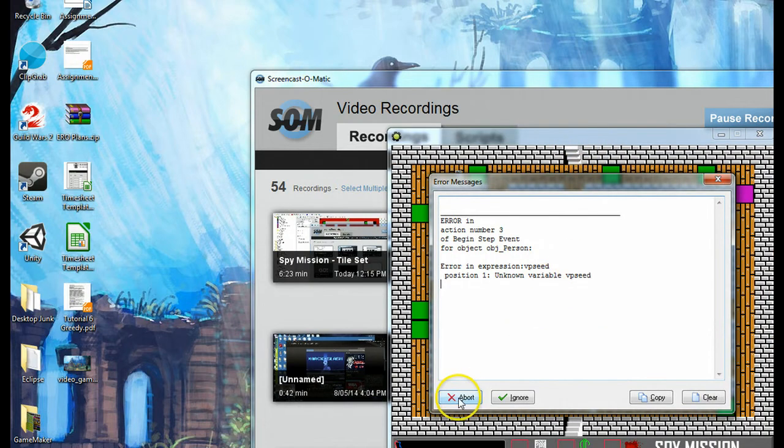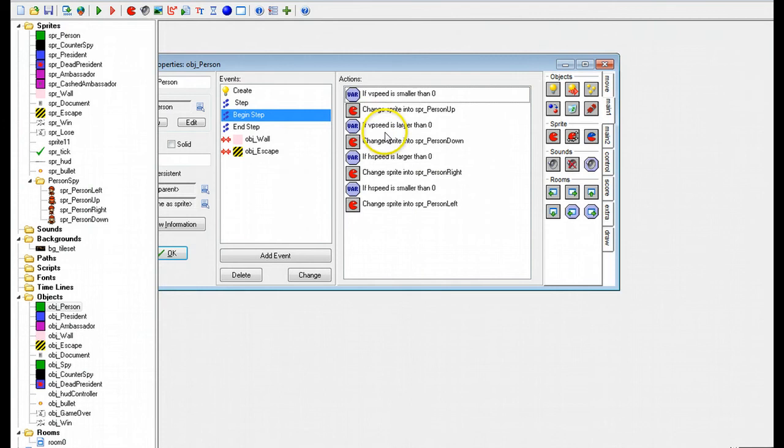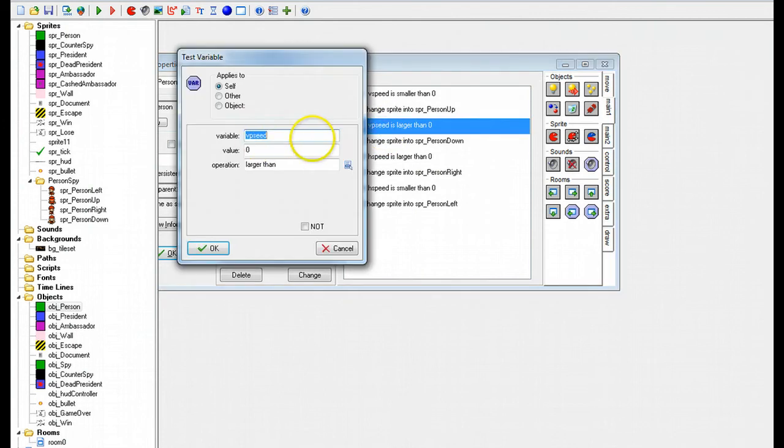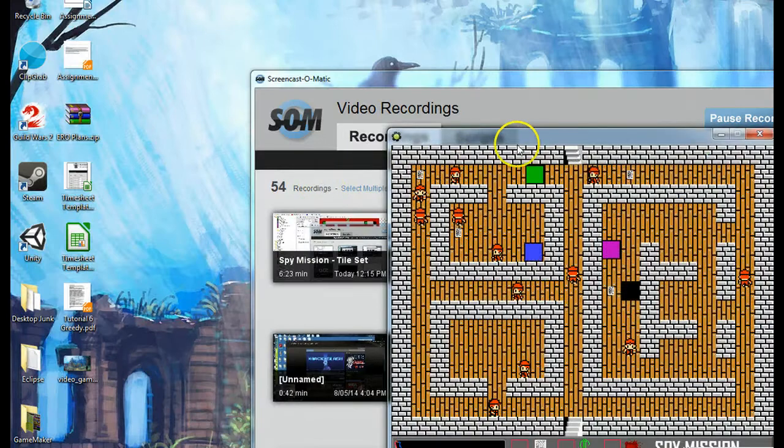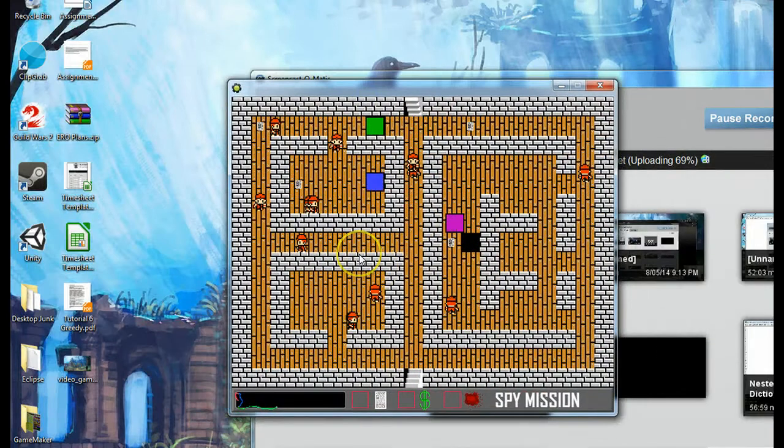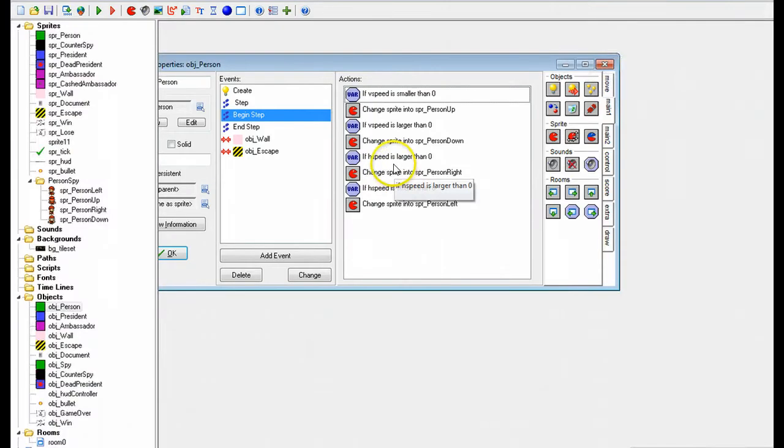Unknown variable v, I spelt it wrong. Here, v speed, h speed. I've got these little guys walking around now. It looks like they're stuck on the same animation instead of actually being animated, but they are pointing in the right direction, so that's good.